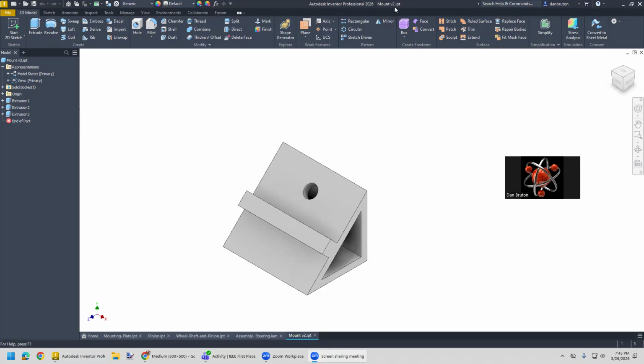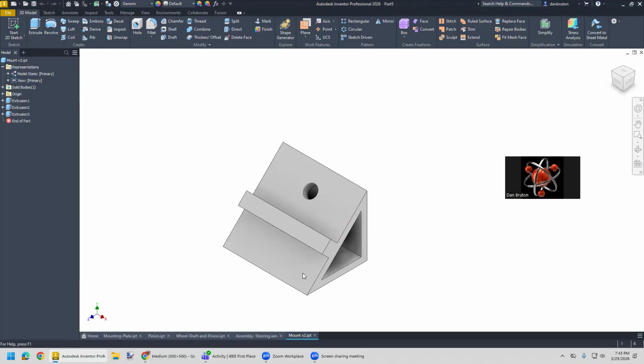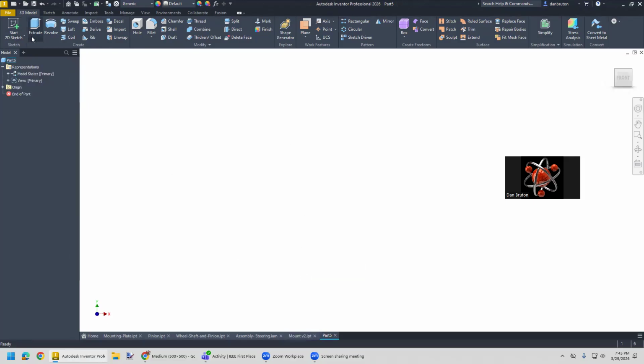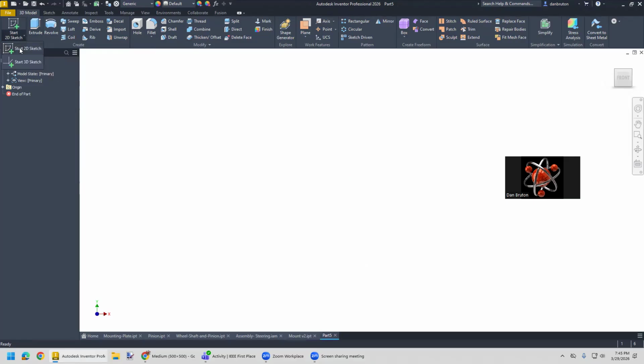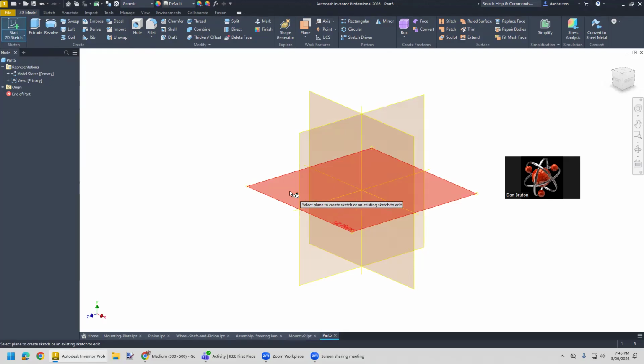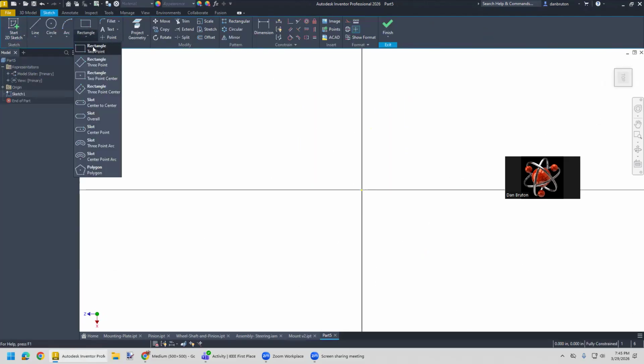Looks like I have mount version 2. For this one, we need to make a new part. And let's let this represent the rack and pinion. Well, let's just make the rack first. So we'll go ahead and do a create, and the rack can just be a slab on which we put gears. So let's just make a slab, and we'll put it down here on this one. Looks like I'm just kind of randomly selecting different planes to draw on, but that's okay.